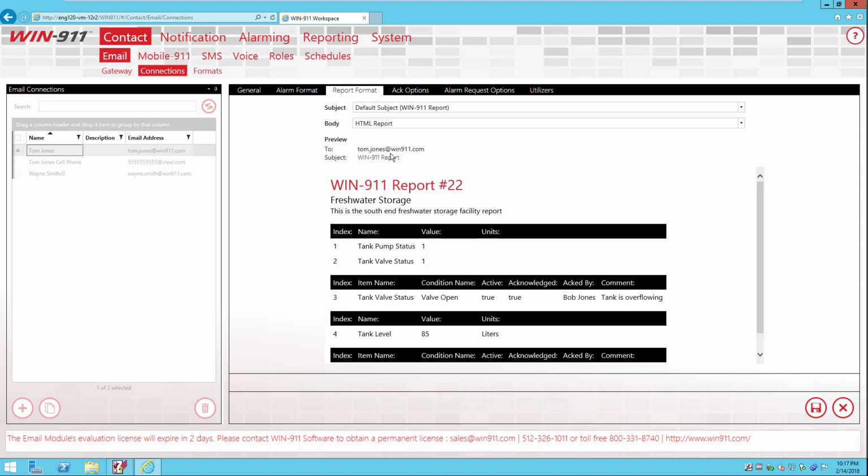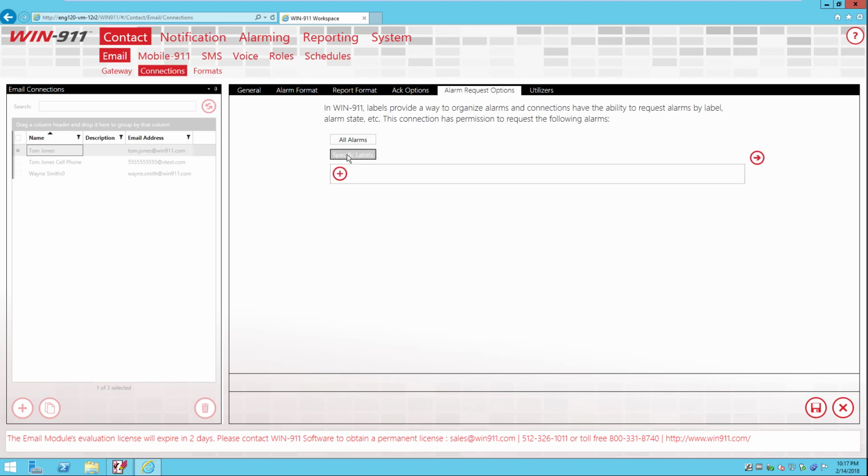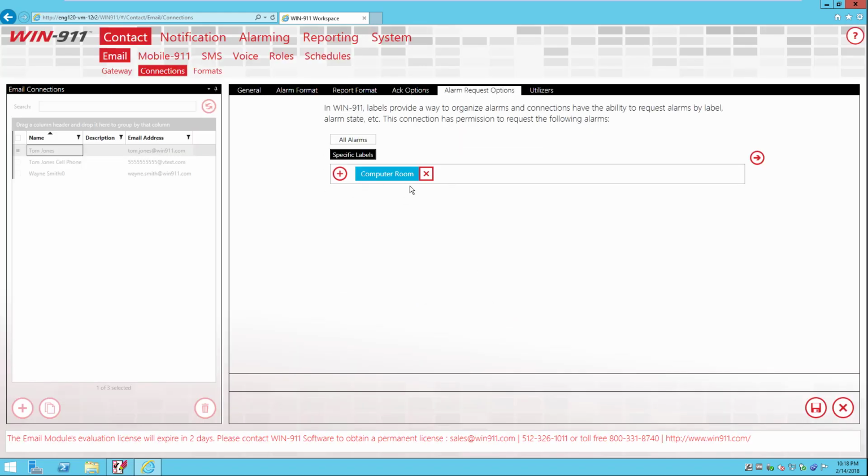Same thing with report format. You can choose the format that your reports will be sent in. Here are the ACK options. We default to ACK with password with 911, which is from the version 7 configuration. I don't like that personally. I like to just have it set to ACK on any reply. I think it's easier. Here are the alarm request options. If I want to say this particular connection can only ask for alarms from any alarm that's labeled computer room, I can set that here.